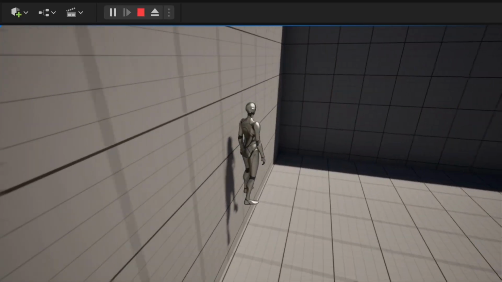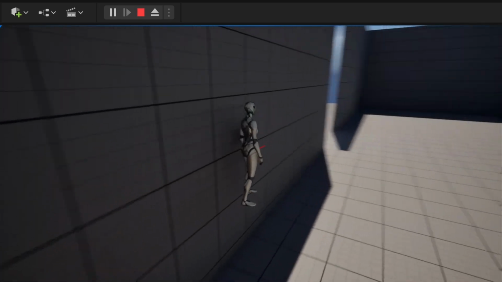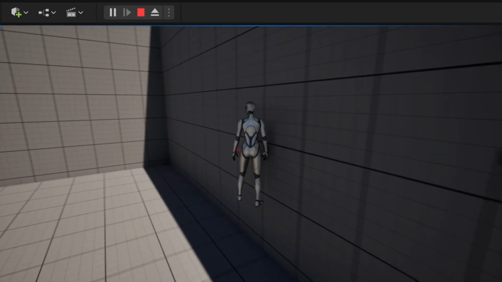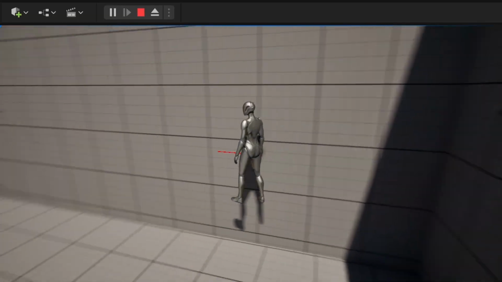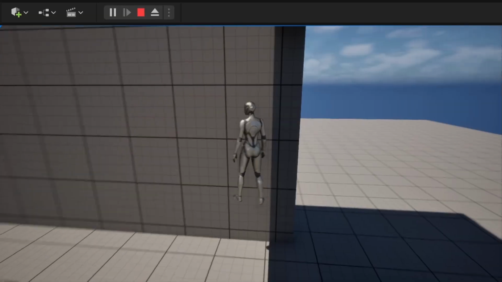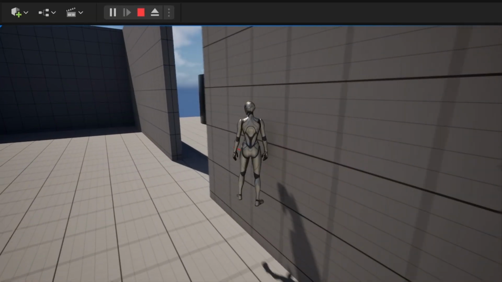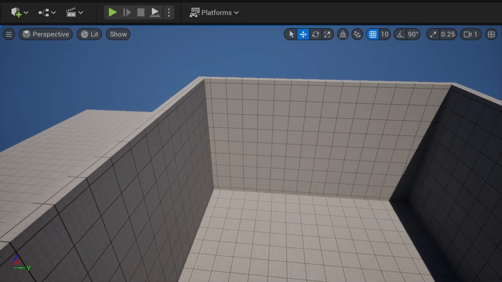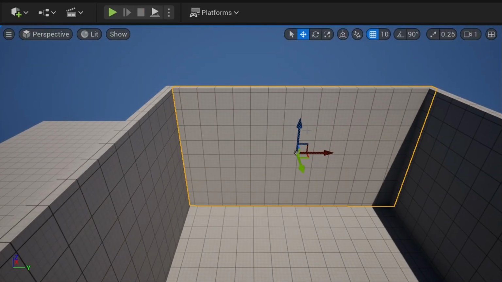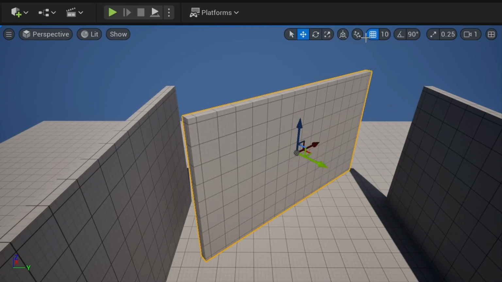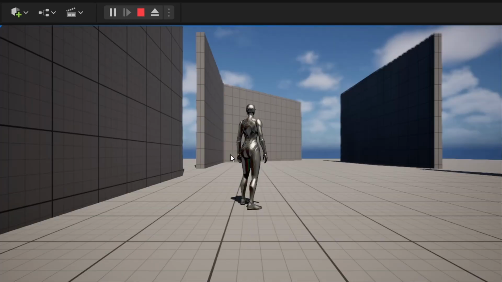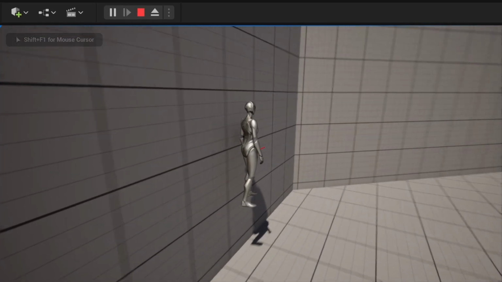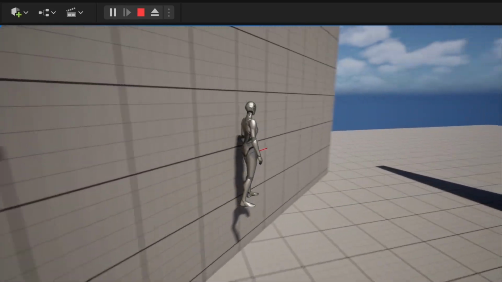Now the character is turning when they're at an inner corner. I'm going to change the angle of the corner and test if it still works. It still works.